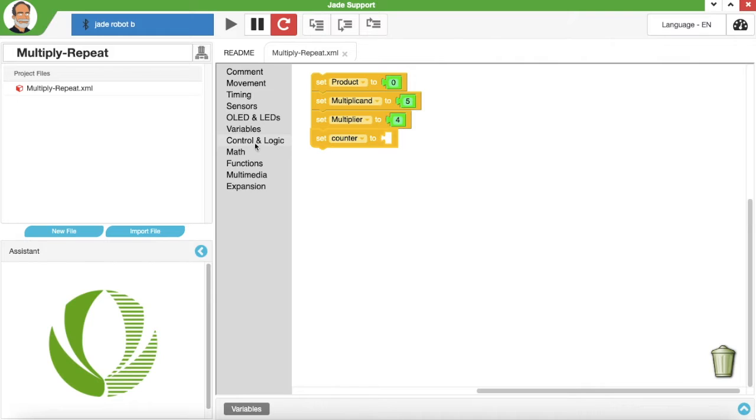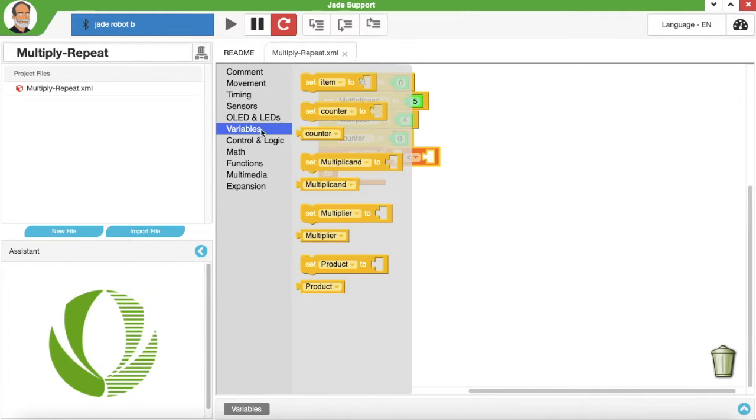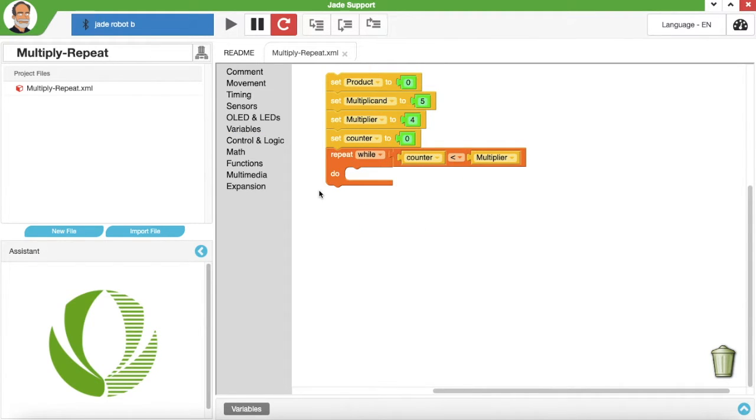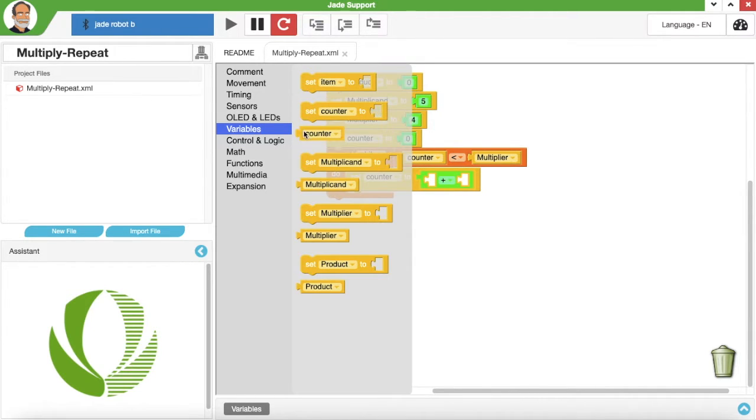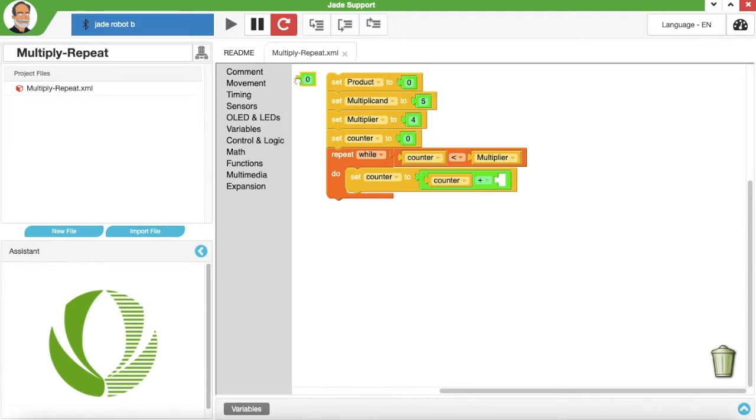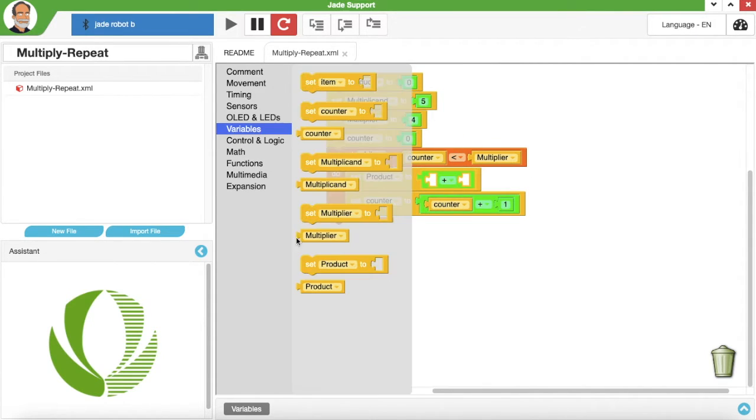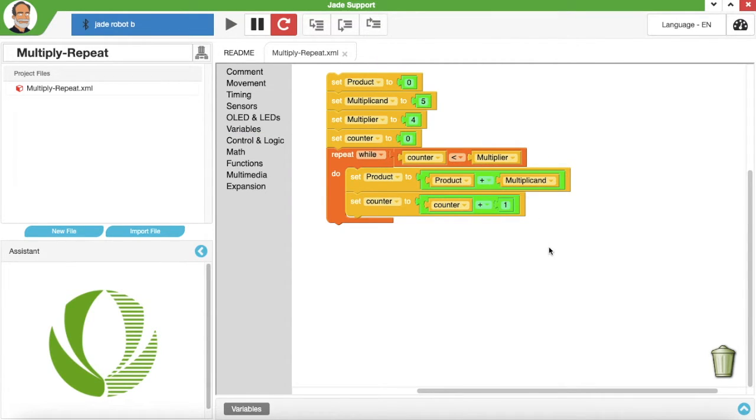I will need a counter variable to keep track of how many times the multiplicand has been added to the product. A repeat until will execute while counter is less than multiplier. Each time inside the repeat until, counter is incremented by 1, keeping track of how many times multiplicand has been added to product. With the repeat loop executing multiplier number of times, product has multiplicand added to it. That's all there is to doing multiplication by repeated addition on the Jade Robot.